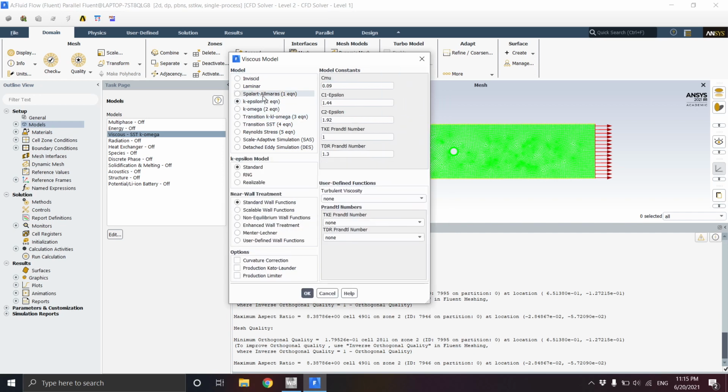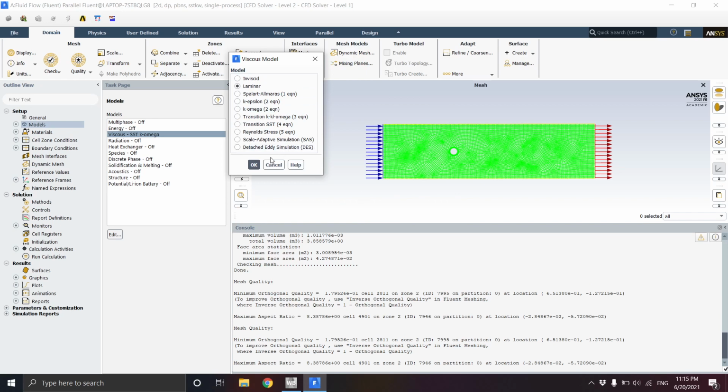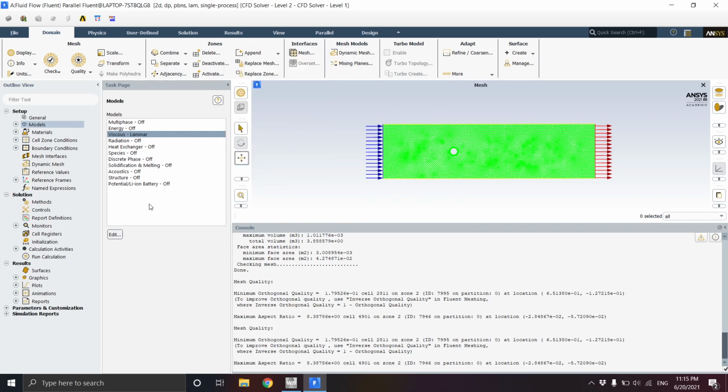So let's say that you just have a simple laminar flow. You select that, you click OK, set up as viscous laminar. For example, right here also we have our energy equation turned off. If you don't have a temperature change or an energy change or a thermal energy change, you're not gonna select this, but you can easily turn it on if you want and turn it off if you don't want it. So that's definitely something very important to know.